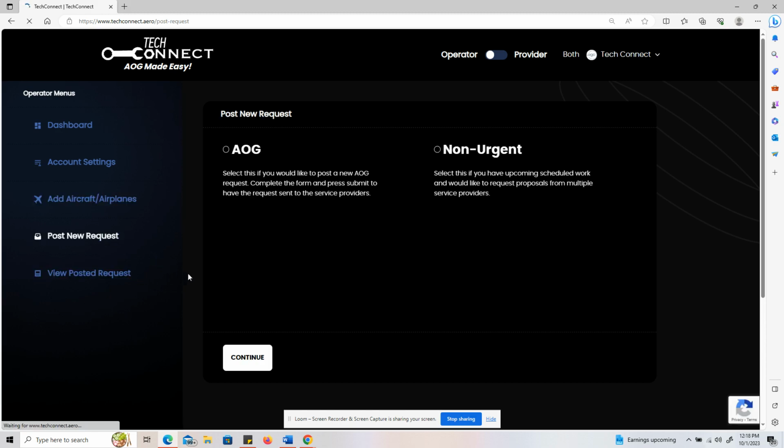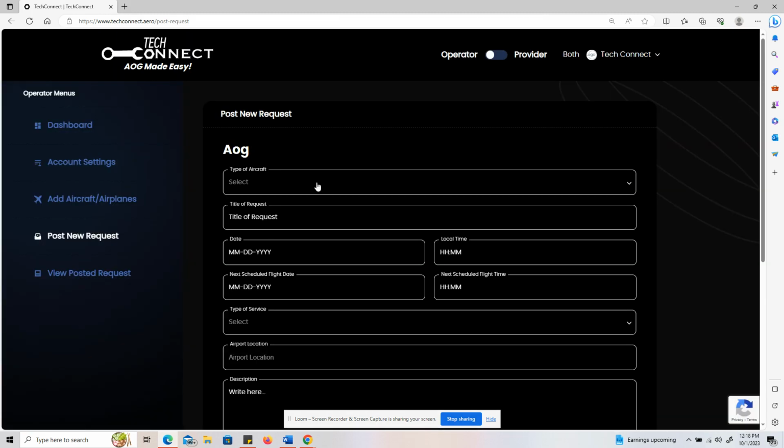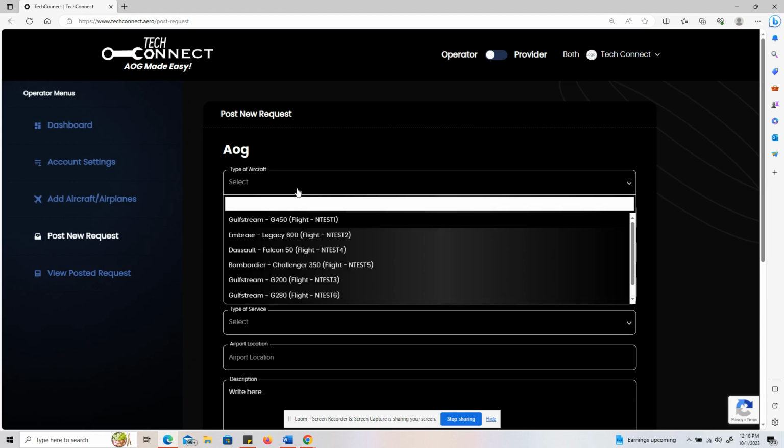Here's a post new request. So you can go, let's go with an AOG request here. Press continue, and this is from the left-hand column. You select up here, it'll give you all your registered aircraft.